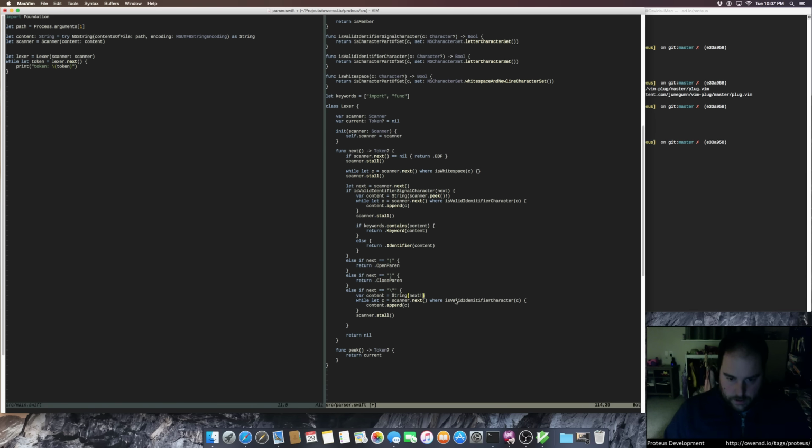So I'll scanner next where c equals c does not equal backslash quote. Keep adding it. Stall it. And then at the end, we're going to return dot string literal, right? Comment.